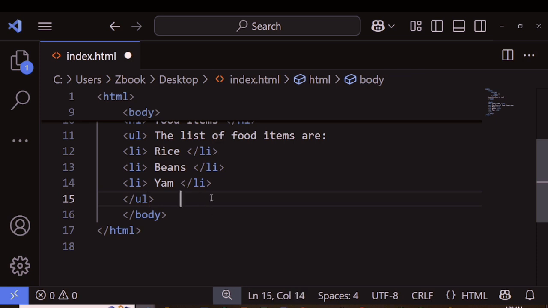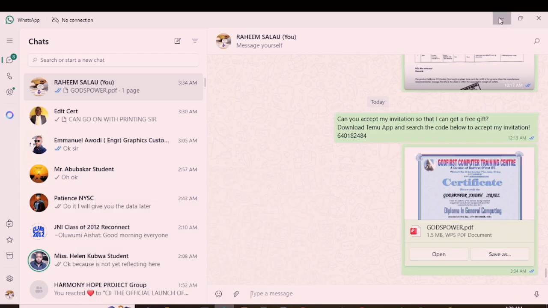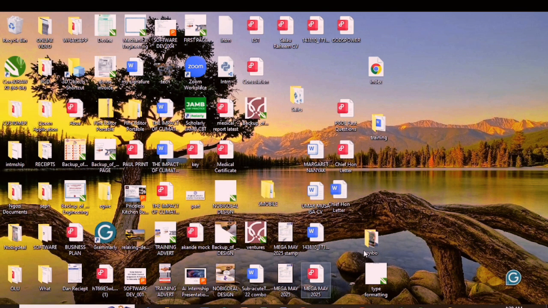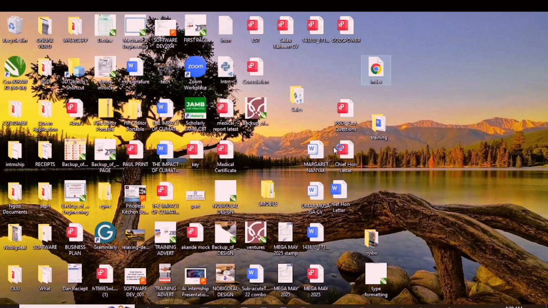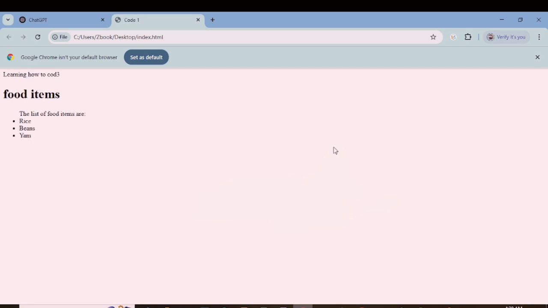So now let's look at what we have done. Let me just run this. I will open it with the browser. So this is the kind of list that we have just mentioned, the unordered list. In unordered lists, we list our items in bullets. I don't know whether you can remember when we were talking about bullets.